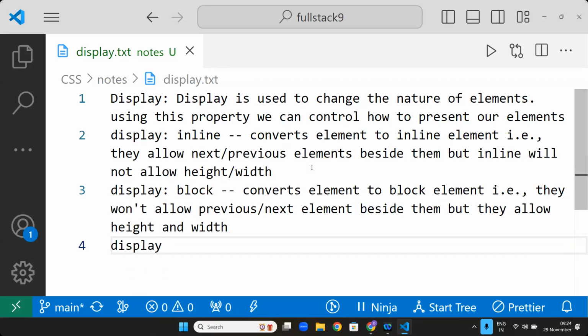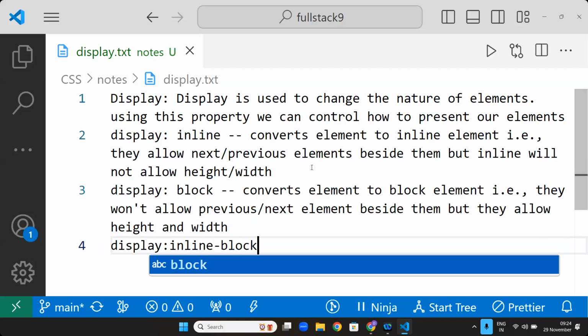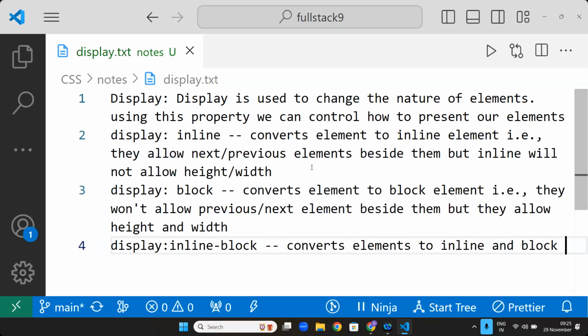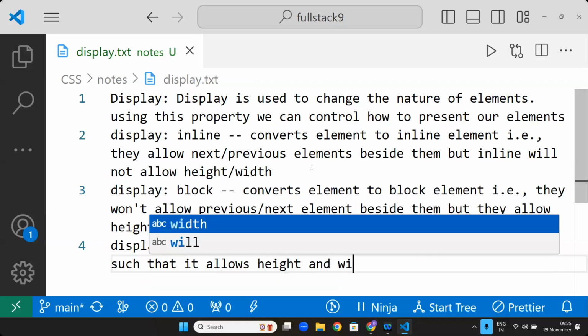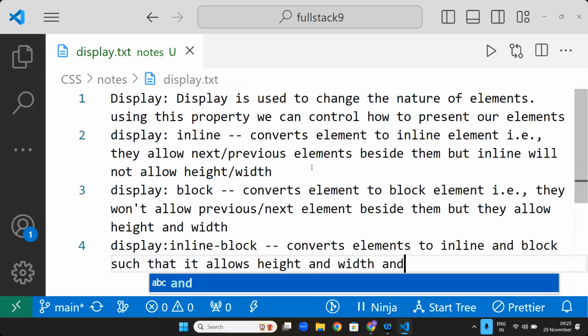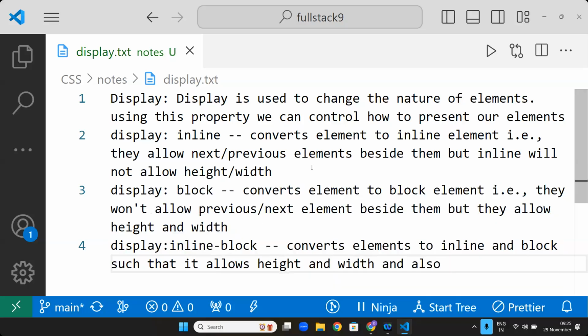Display inline-block converts the element to inline and block such that it allows height and width and also side by side.